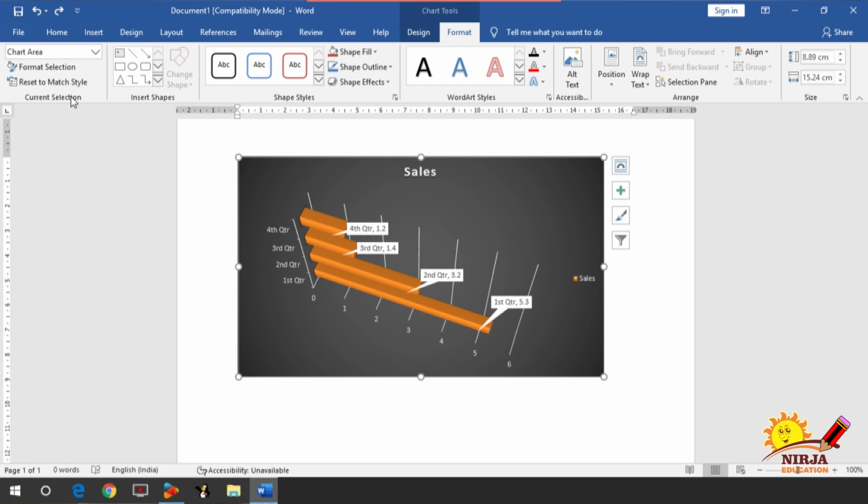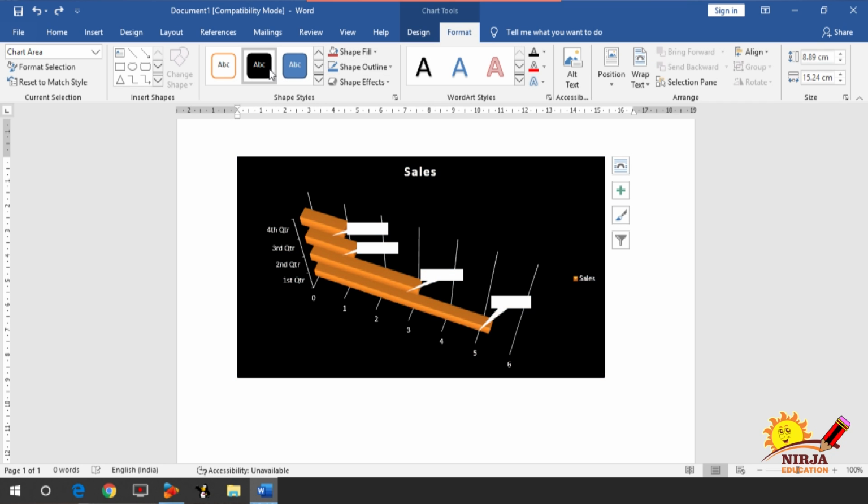In that one, current selection, insert shapes, shape styles, word art styles, accessibility, arrange and the size groups are there. We are going to select the shape styles. So from this one, you can select shape style, you can change it. Let's take this black one.